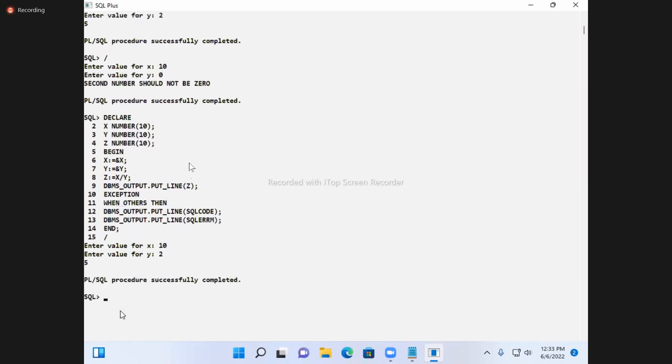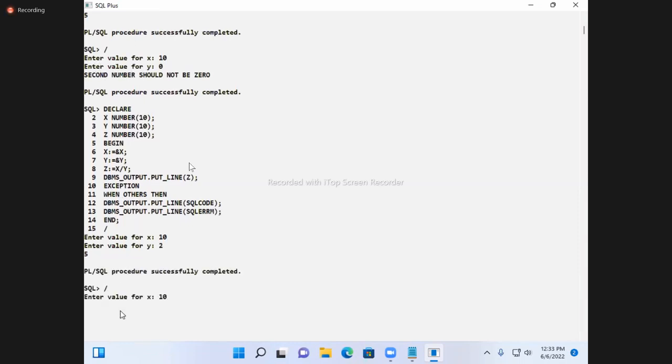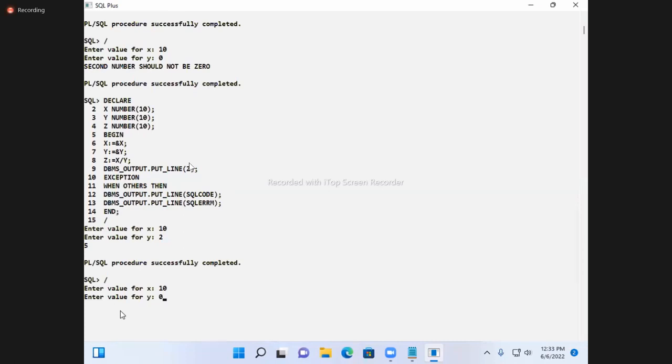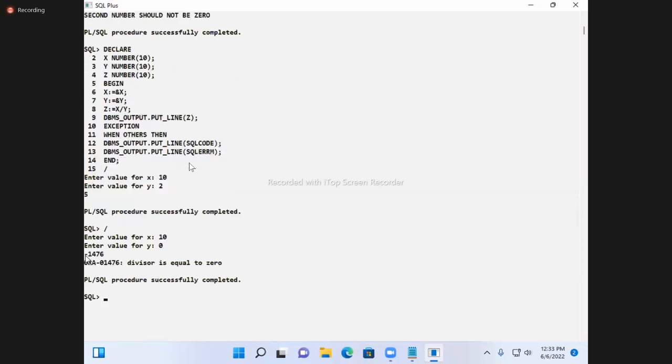It's a 5. But when I'm giving 10 by 0, what happened? You can see, yes. So your SQL code only returns the exception number. What is the exception number?